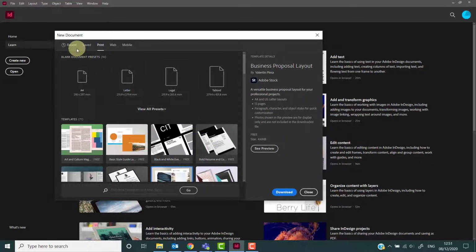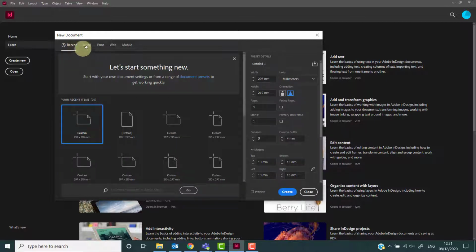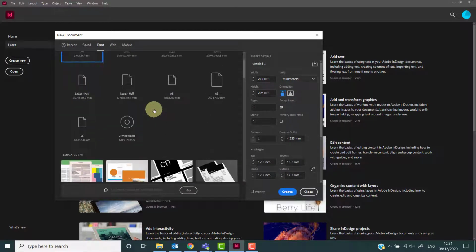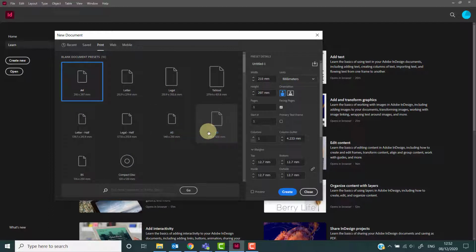So looking now instead at our blank document presets and clicking View All Presets to expand the options, you're going to want to pick the document size in accordance to what's specified in your project brief. For this example, I'm going to select a standard A4, which should highlight in blue. If we now turn our attention to the preset details section on the right hand side, this is where we personalize the document we wish to create.